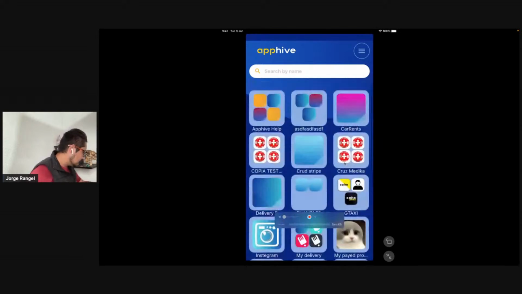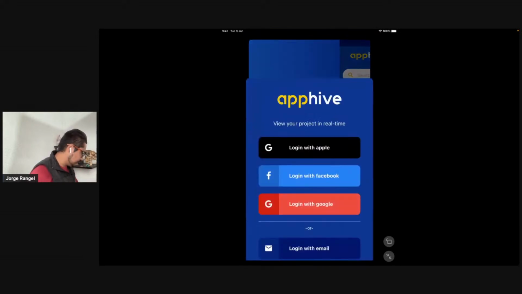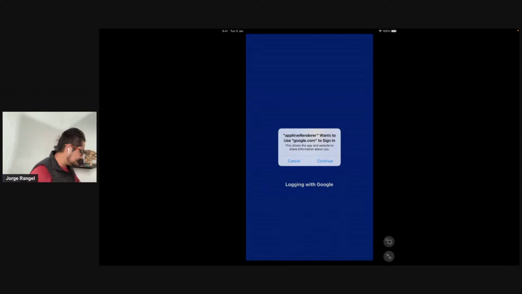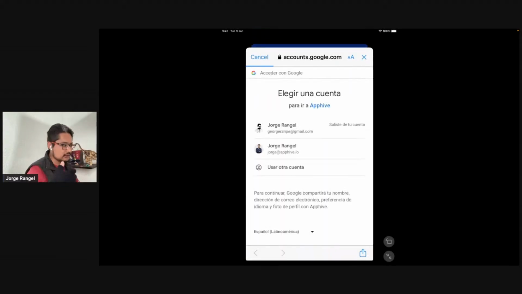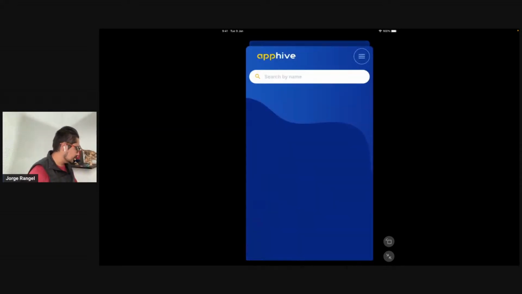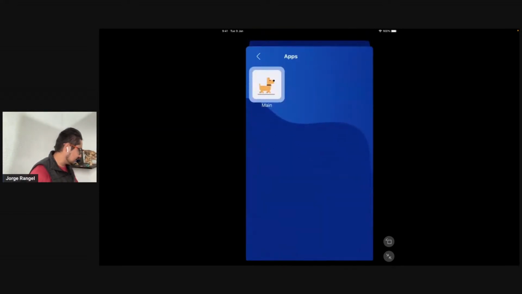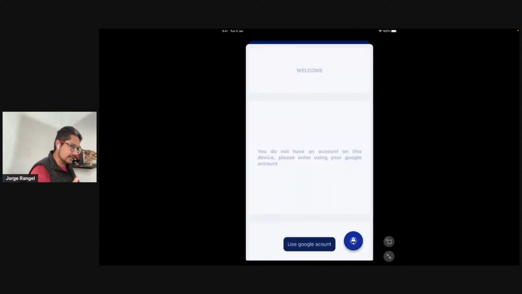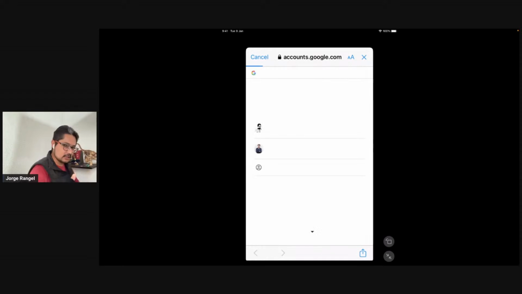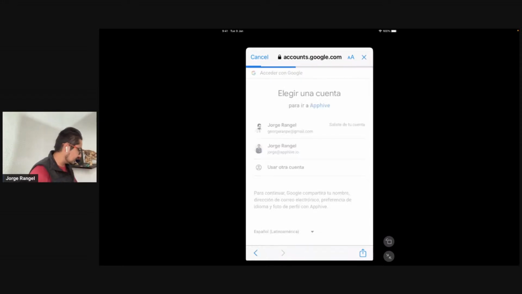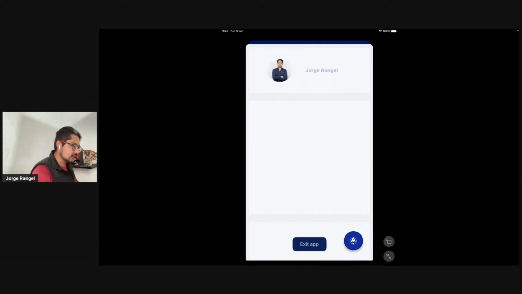If I go back here and I go out of my account and log back in, I did that in order to refresh the list of projects in my homepage. There you go. So now I can see my dog right there. And let's try it out. First, the splash screen, then a welcome page. You do not have an account on this device, please enter using your Google account. Remember, it detects that the user is not logged in. Then I select the account. And after that, again, the dog. And there you go. We have the home page right there.